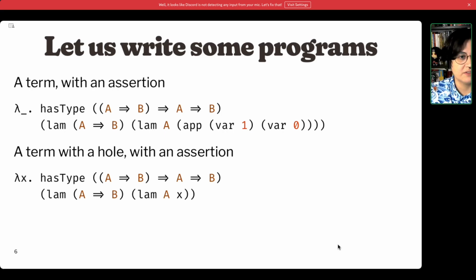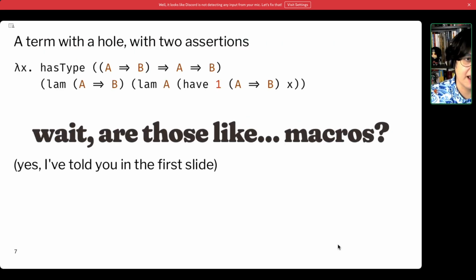Now with those operations, we can write some programs. Here we can write a program that is just an assertion. We first assert that it has a specific type, and then we write the term for it. In the second example, we have the same assertion, but it also has a hole that we can pass in another term. And we can have multiple assertions with holes.